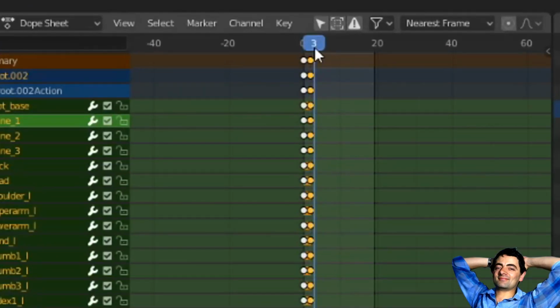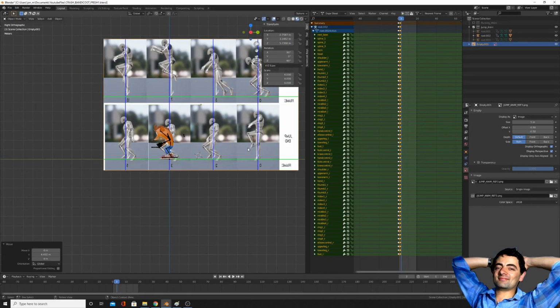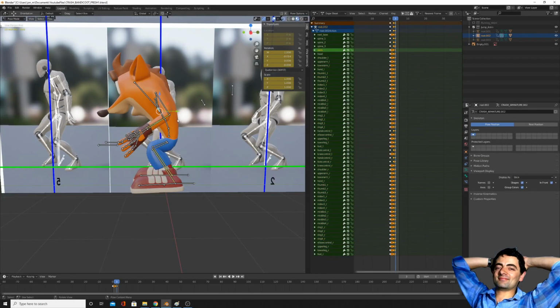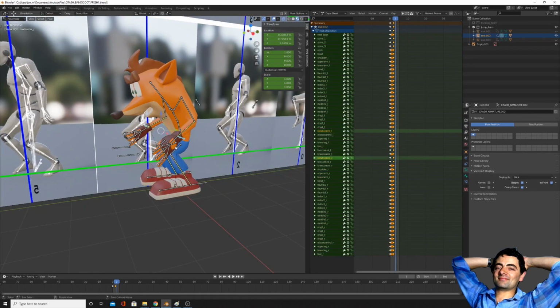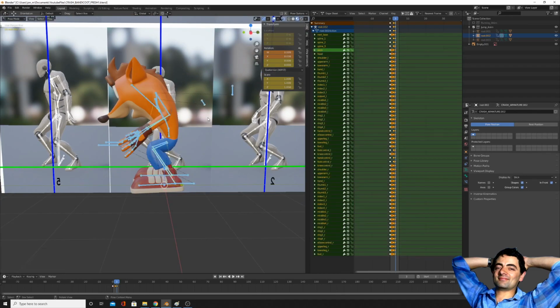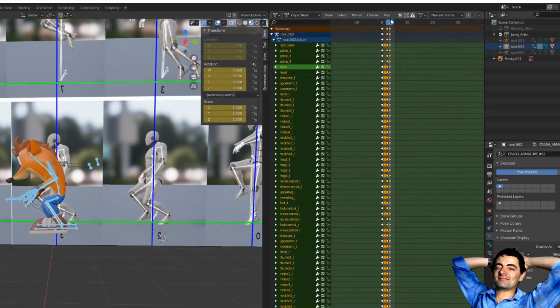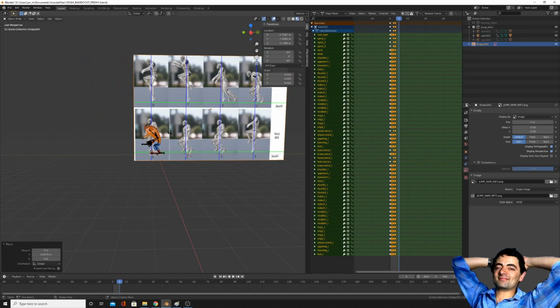Move your timeline to frame 3, move the reference photo over to pose 3, rotate the spine and the neck so he's leaning further forwards, pull the spine down slightly, select both hand controller bones and pull them down slightly. Select all the bones with A and press I to location, rotation, scale, keyframe. Move your timeline to frame 5 and move the reference photo to the final pose.